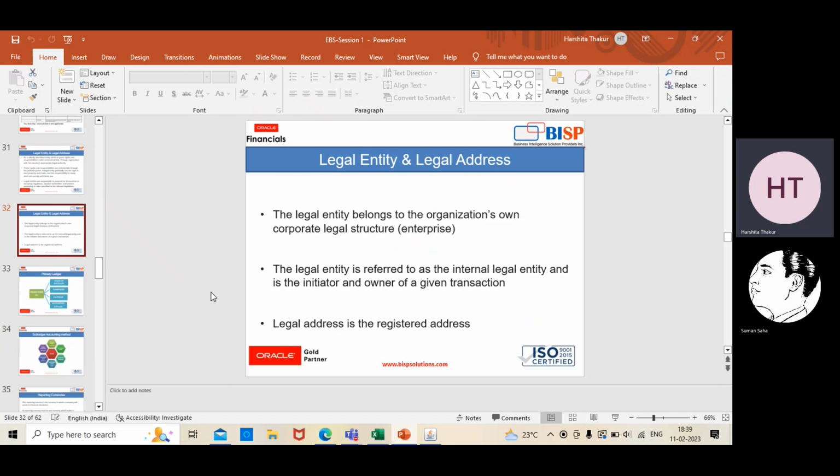And the legal entity is referred to as transaction legal entity and is an initiator and owner of a given transaction. And the legal address is nothing but the registered address for your legal entity. So let's quickly go to the instance and see how you can create your legal entity and your legal addresses.